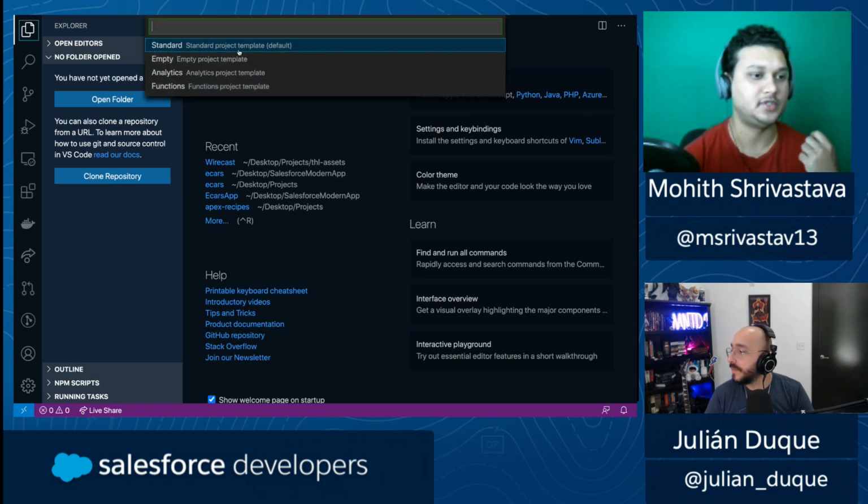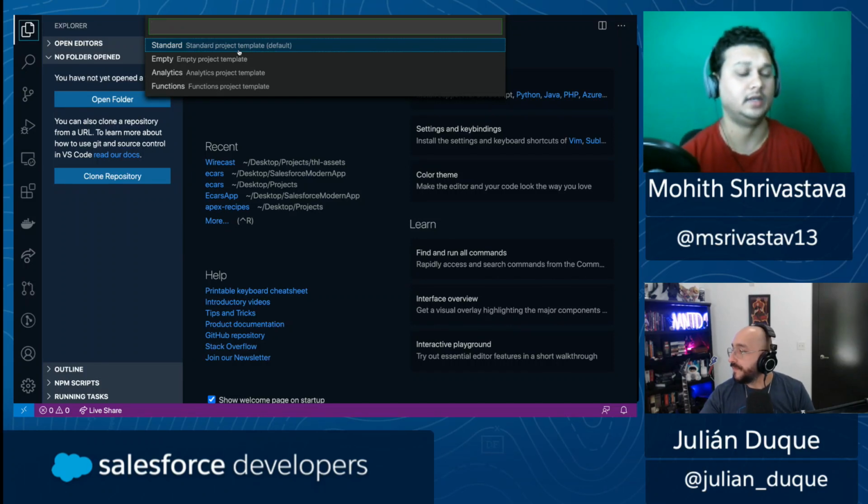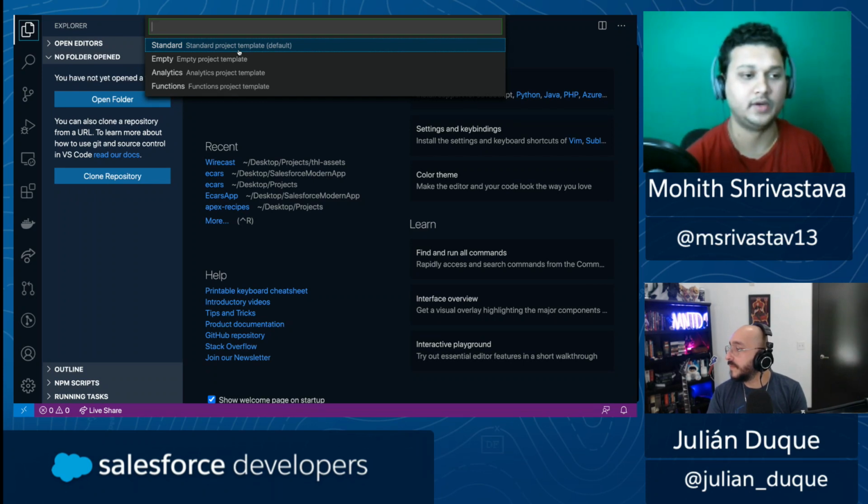Now, usually we pick the standard template because it comes with a lot of files that you need. For example, it comes with a prettier configuration. It comes with certain node modules that you need to fire up or enhance your development workflow. So we pick the standard here.